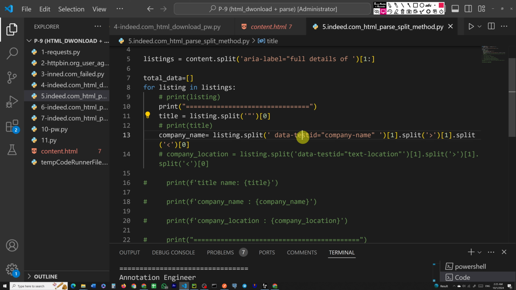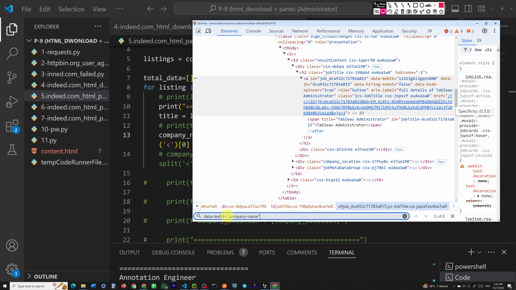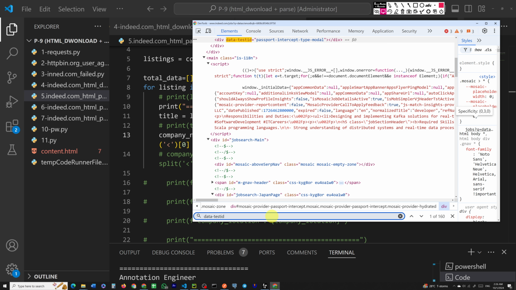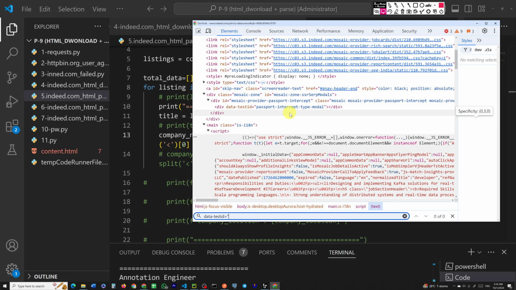Where is this data test company? I'm just copying it to make the video a little bit quicker. Then Control F, then Control V. It is not finding. Maybe it will find if I write it as test ID. Okay, this is the test ID, then equal, then this. This is not the way to find it.